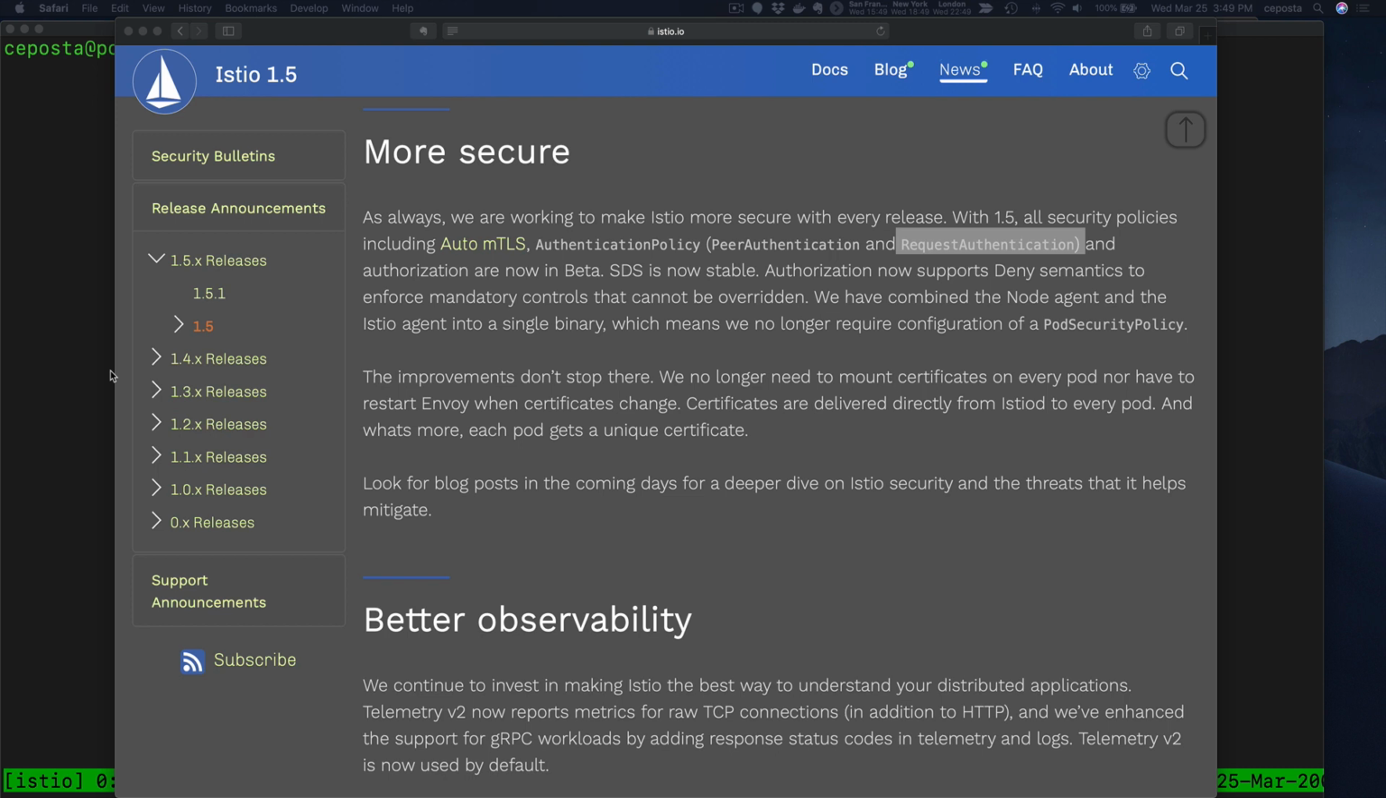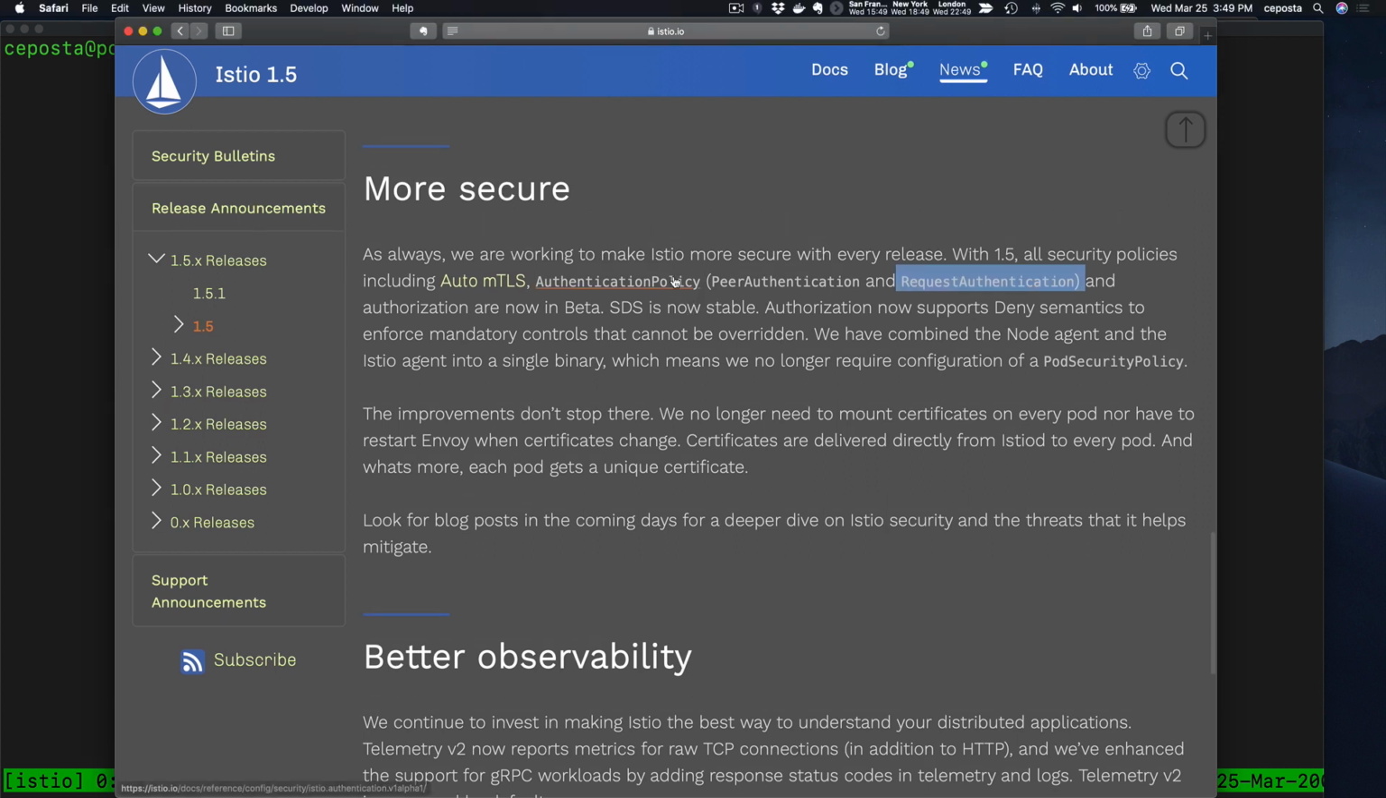This is the second part of a series of videos that I'm doing to show you the capabilities of Istio 1.5 and introduce you to some of the new security APIs that have been introduced. In the previous video, we looked at using the auto mTLS feature and the peer authentication API. And in this video, what we're going to do is look at using the request authentication API to require and validate JWT tokens as they come in to identify and authorize the user.